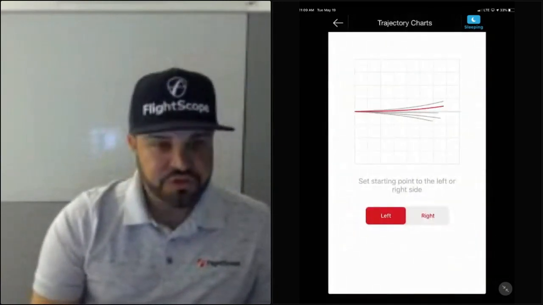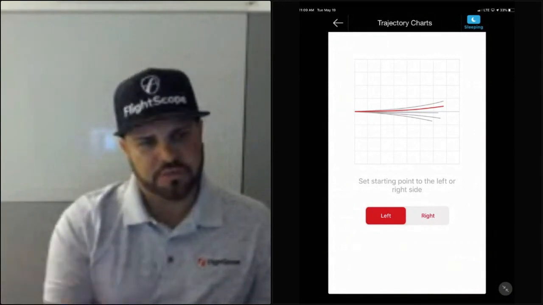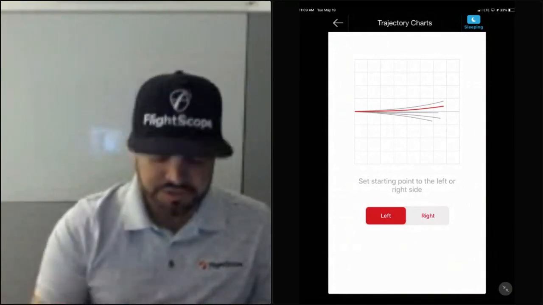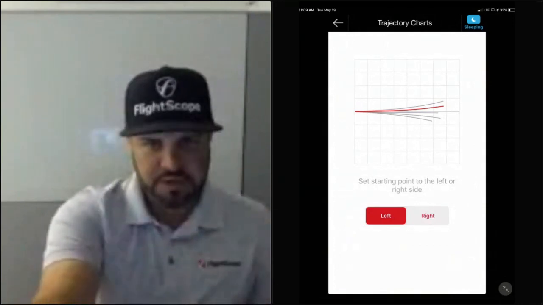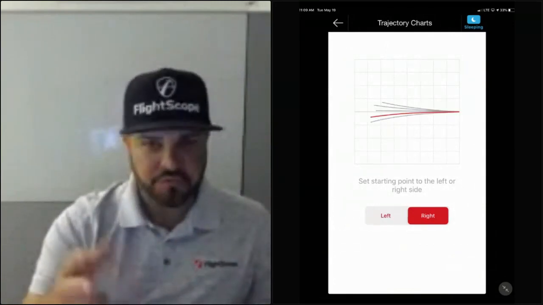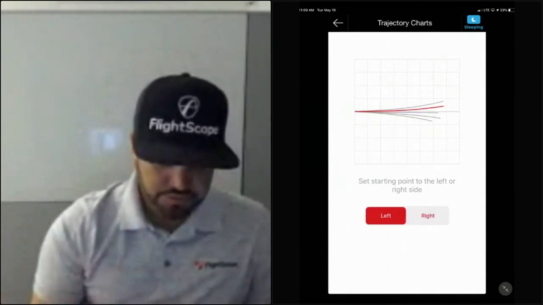Now we have trajectory charts, and this gives you the option of seeing the trajectory start and end point from either the left or right side. So for example, if I like to see the trajectory start on the left side of the screen, you see it here, or if I want it inverted, I have the option of changing that. So some people like it one way or the other.